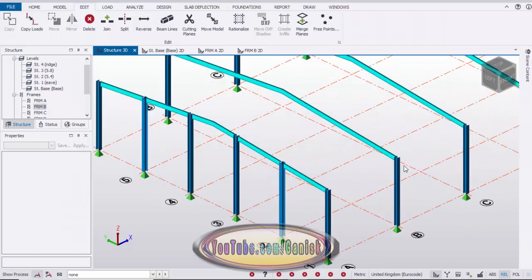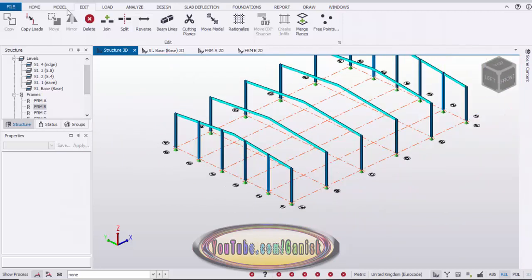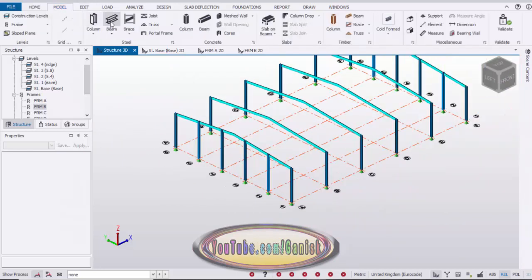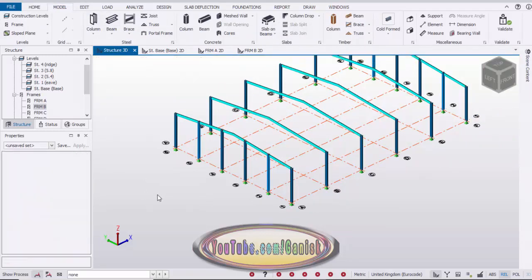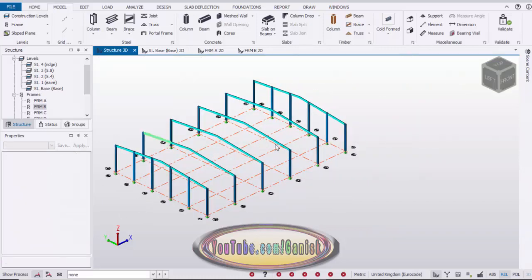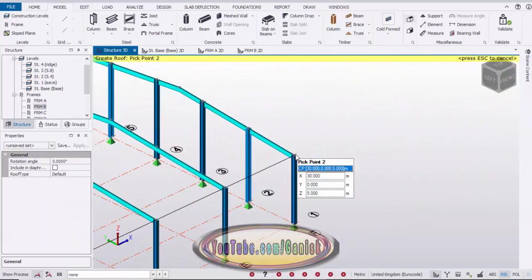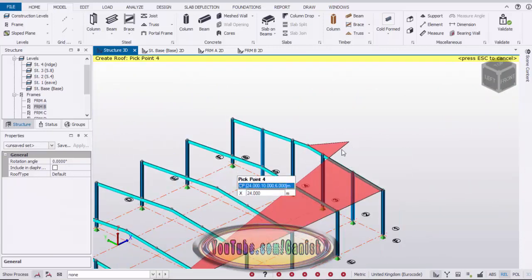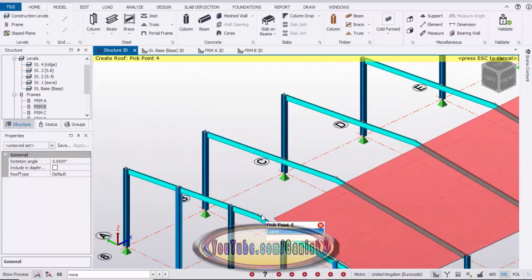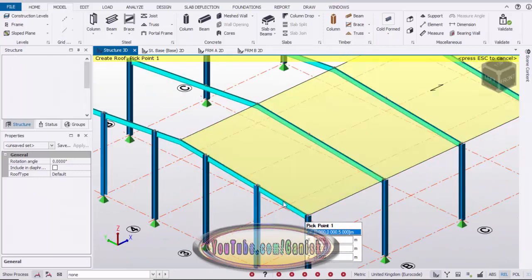Okay, now we're going to create the beams at here, eave level and ridge level. So go to the model and select this beam and scroll. Now we're going to create a panel. So click on here, roof panel, and pick the first point here and pick the second point, pick the third point and pick the fourth point at here and pick the first point to create the panel like this.